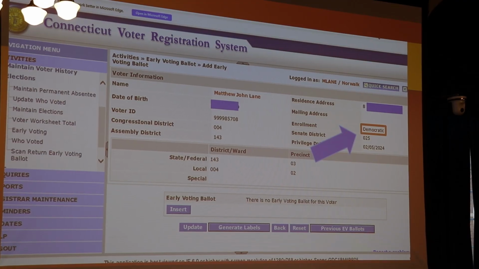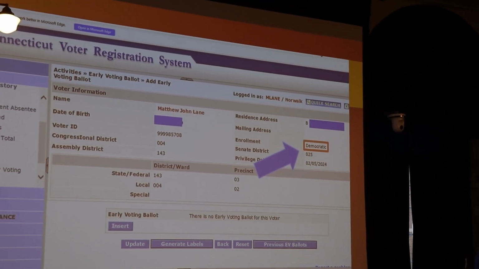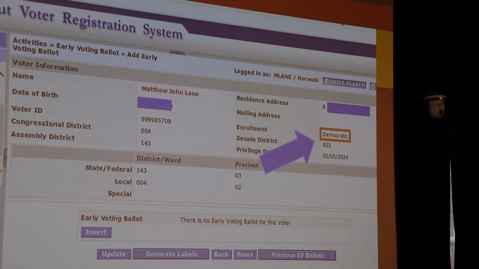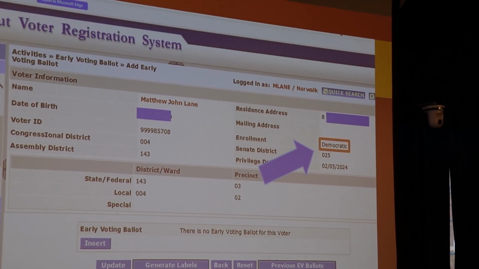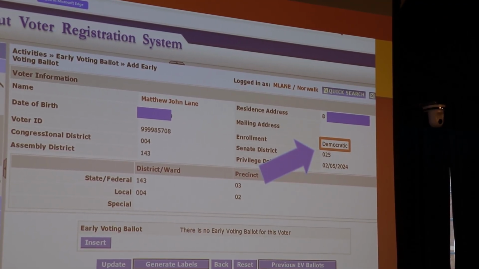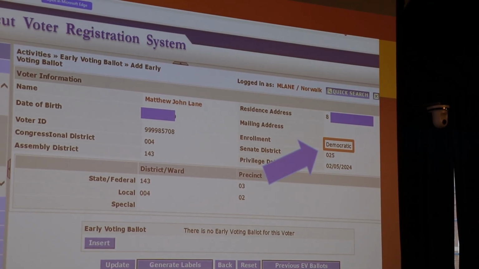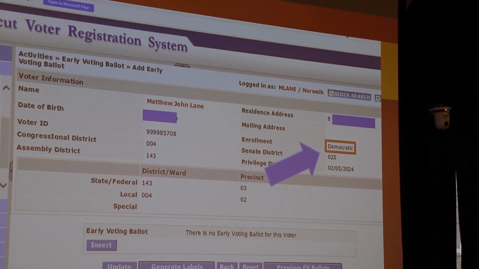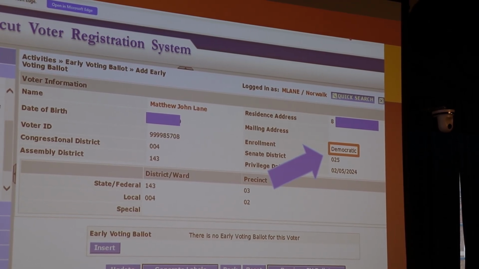We've selected the elector. A few things to note here: make sure it is the right person. You have their ID in your hand. Make sure that the address is right. Please make sure the address is right. Please make sure that the name is right. And then we also want to make sure that they are enrolled in one of the major parties, Democrat or Republican, because those are the 2 elections that we're running this time.